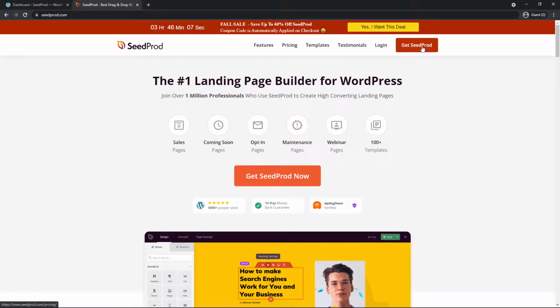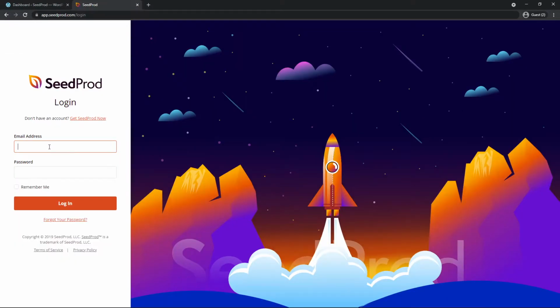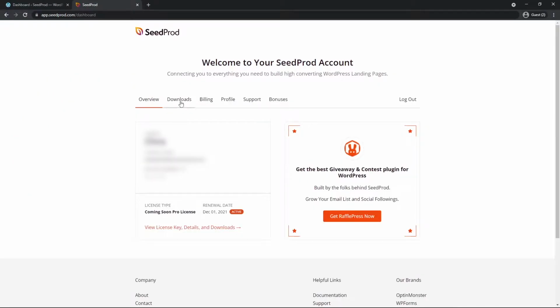So go ahead and create your account with SeedProd. Select the account that makes the most sense for you. After you have an account, let's go ahead and click on Login. On the left-hand side, let's put in your email address, your password, and click login. Next, let's go to the downloads tab. It's the second from the left.